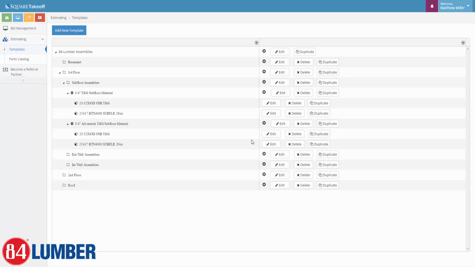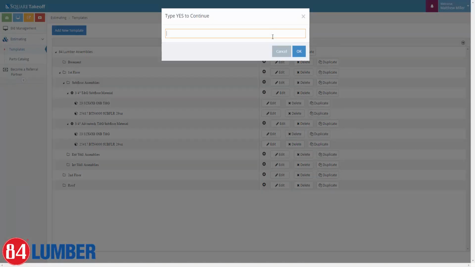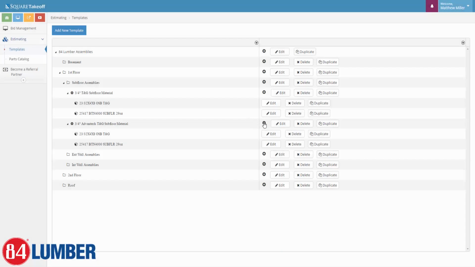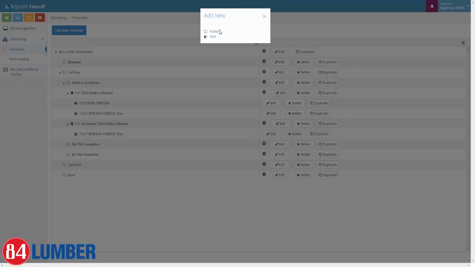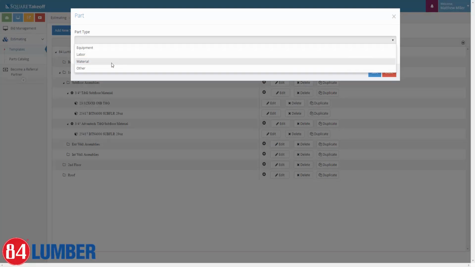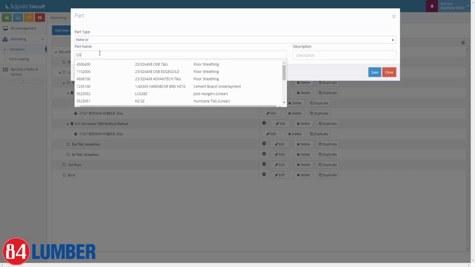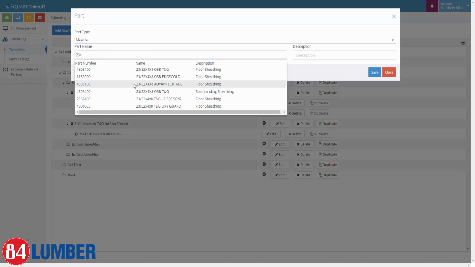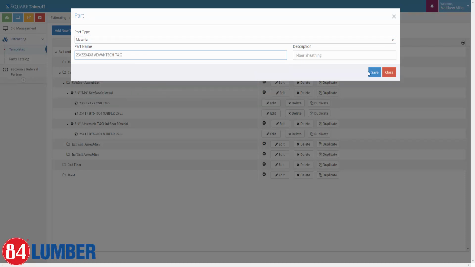So inside of here, we can just delete this component out. Let's go ahead and delete this one out real quick, and we will swap out with the correct one that we want to utilize. Let's go ahead and drop this down. Hit parts again. Material 23. And here is the Advantech here. Simply select it, hit save.